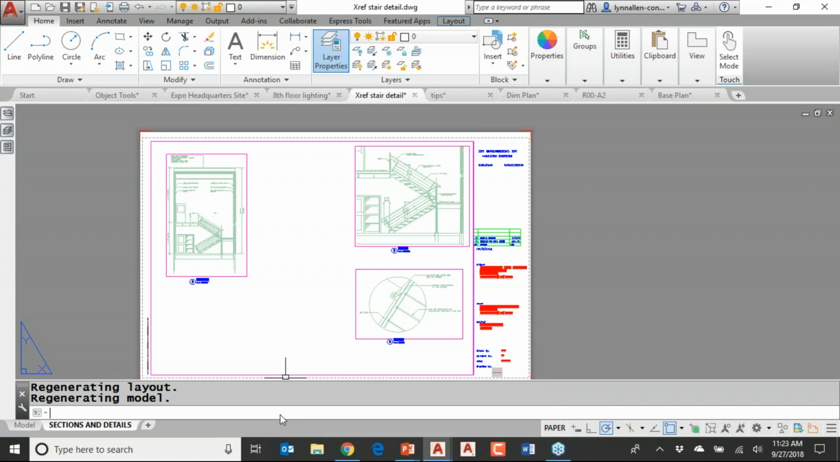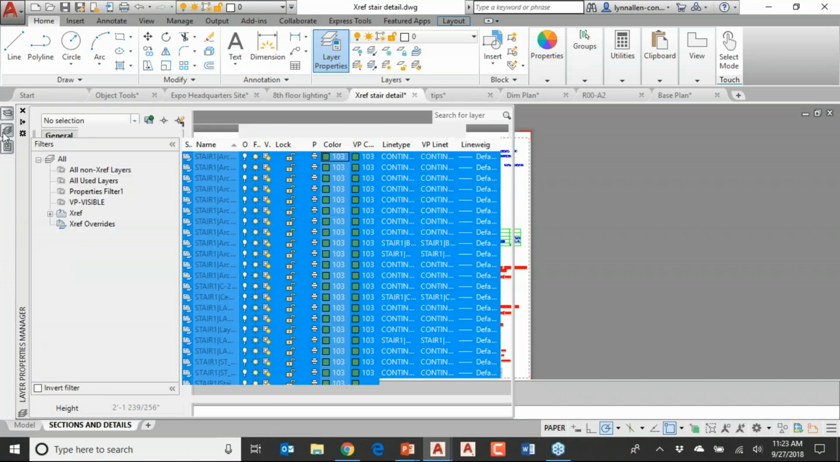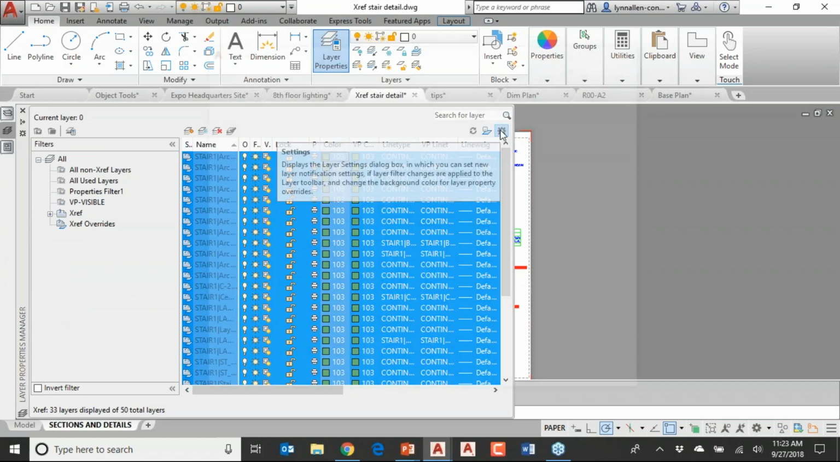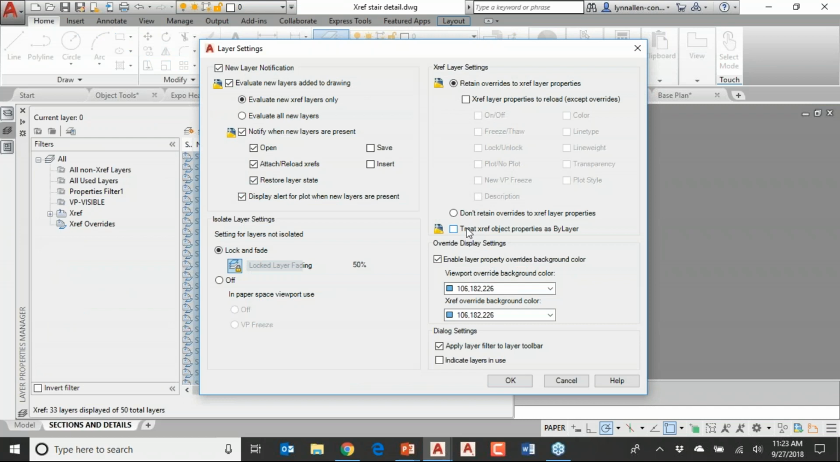XREFOVERRIDE is binary. So if I set it back to 0, those things go back to not being ByLayer, the ones that are like that. Let me also show you, if you have the latest release of AutoCAD, if you go in the Layer dialog box and you go over to this Layer Settings dialog, you will see an option on here.